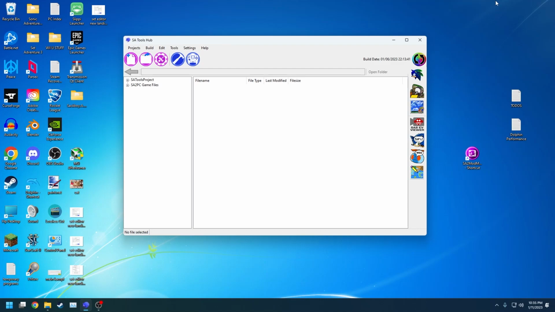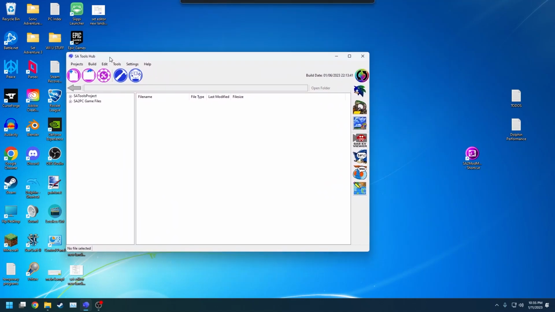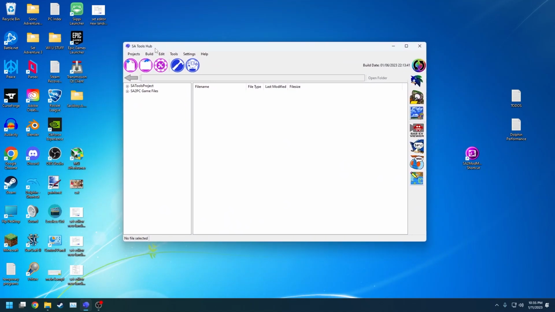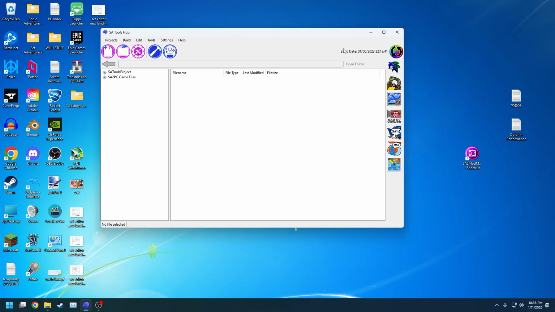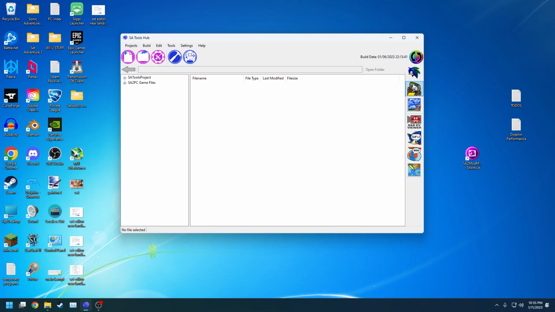I'll make another video. But for right now, today we are going to be using the SATools Hub. If you guys are unfamiliar with the SATools Hub, this is basically a little app suite where you can find all sorts of little apps that will help you mod the game in different ways.